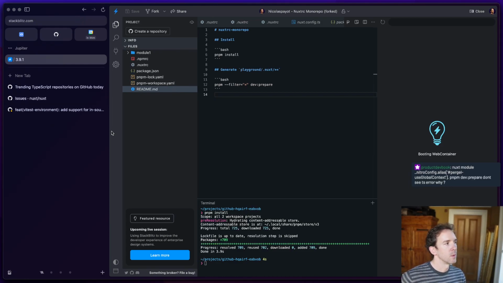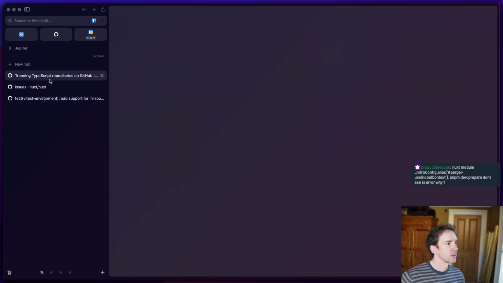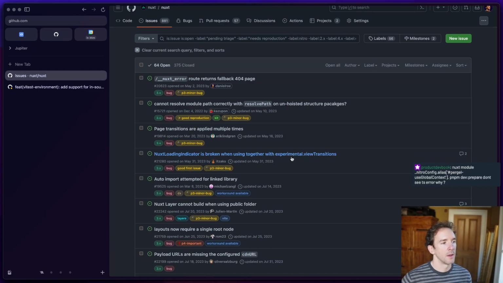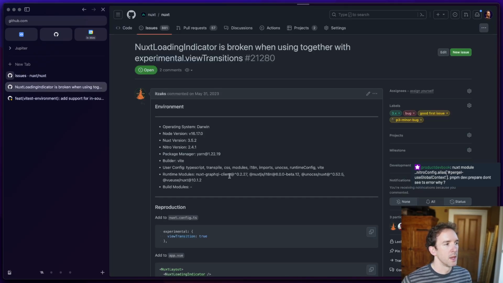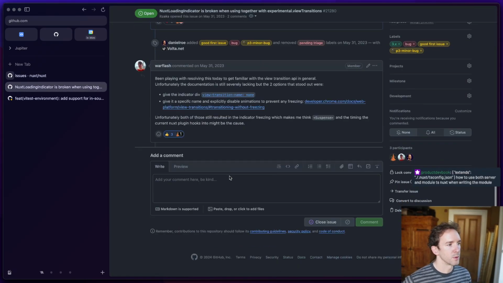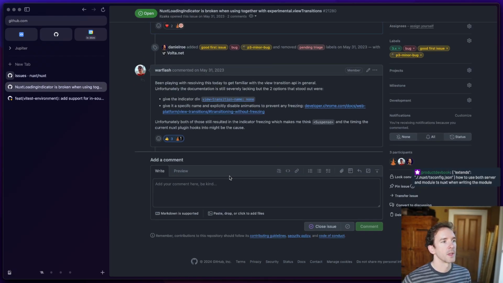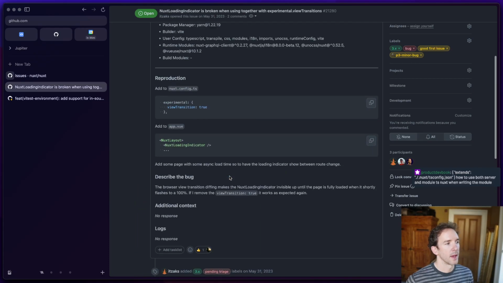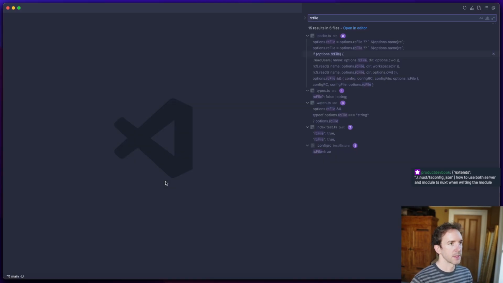Let's see what is next. Okay, let's tackle this one. Nuxt loading indicator is broken when used with view transitions. Okay, so oh, I see. Yeah, basically, if we have view transitions, it's not going to work. Let's see if that's the case.